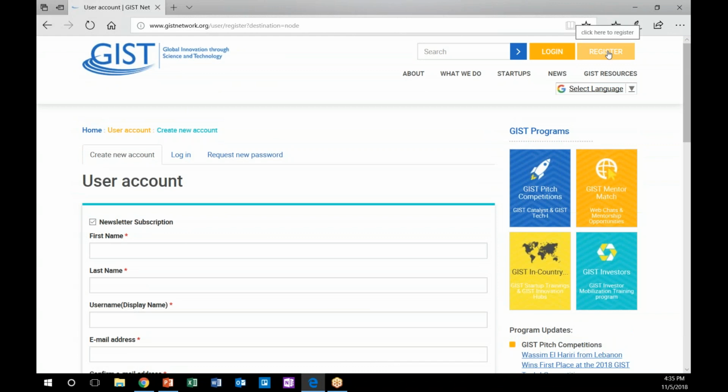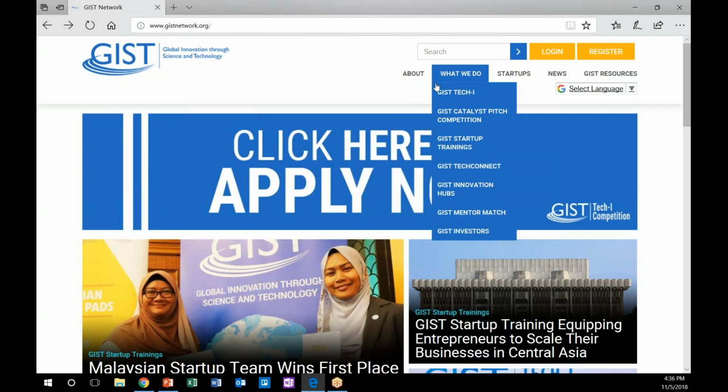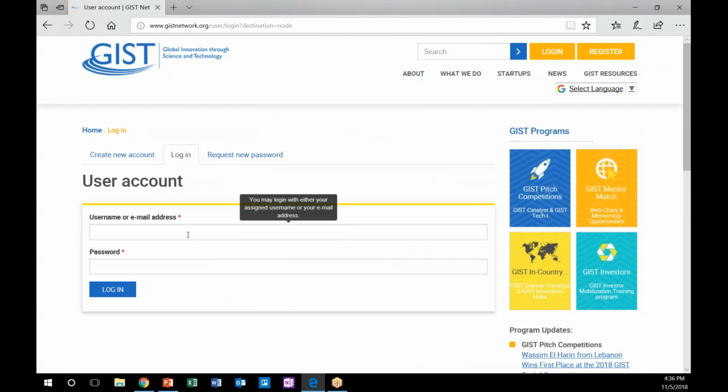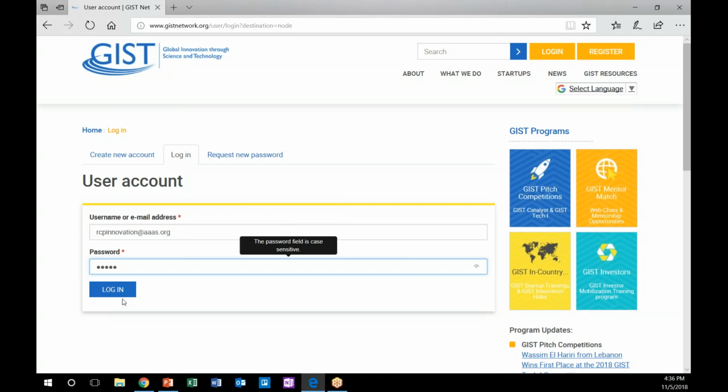So once you've registered and confirmed your account by email, we'll go back to the beginning, or to the landing page. I've already created an account, so I'm going to go ahead and log in. You must log in before you apply. So I'll go ahead and fill in my login. Okay, and my password. All right, and now I'm going to log in.